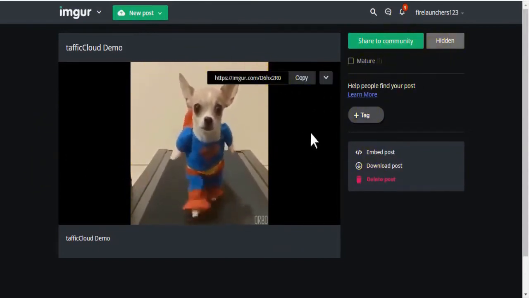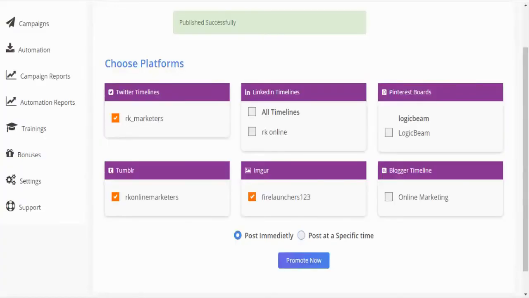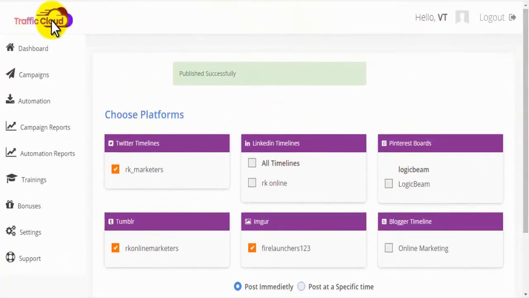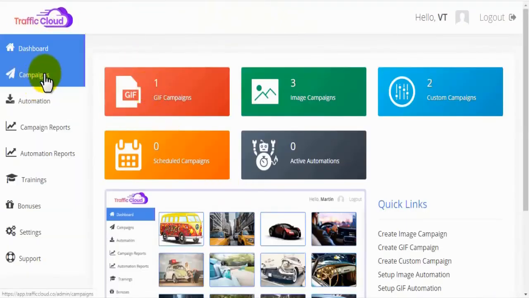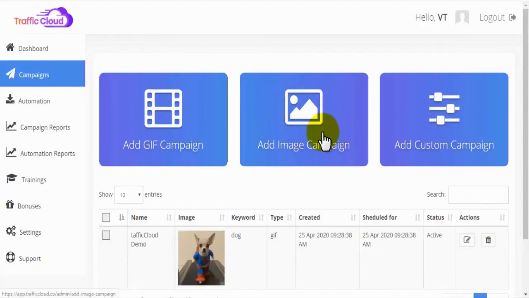All right, let's go back to Traffic Cloud. And again, we're here on the success page. And let's go back to the dashboard. And actually, we could have just clicked on campaigns directly, but we'll click campaigns again. And this time, let's add an image campaign.